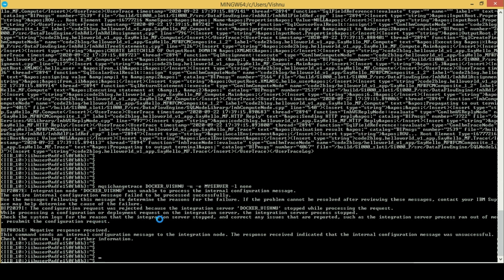I executed mqsichangetrace and tried to switch off the trace. When I did that, my execution group crashed for some reason. I will use the ps command to identify if my execution group has actually crashed.